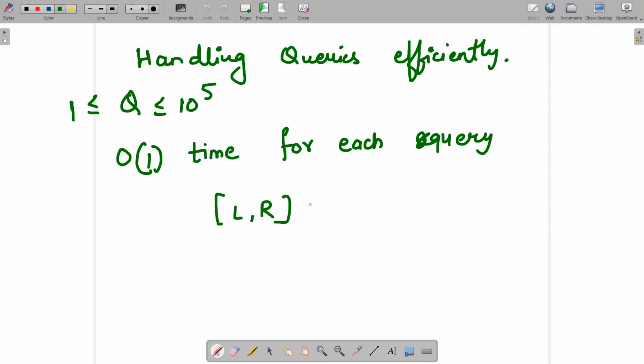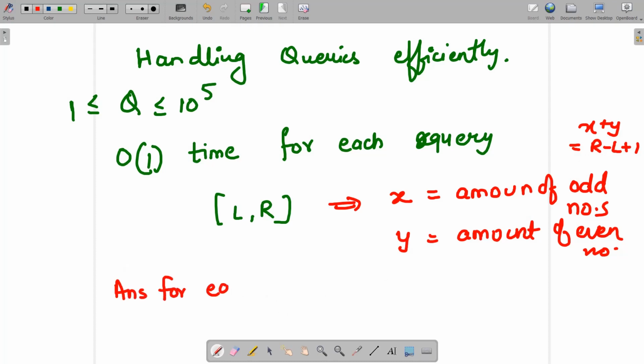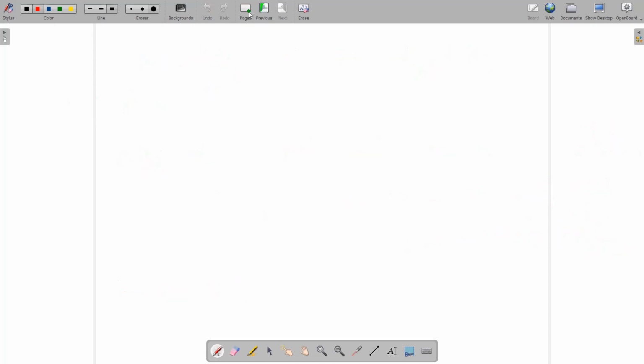Suppose in the range from L to R, we have X amount of odd numbers, and we have Y amount of even numbers in the range from L to R, such that X plus Y is equal to R minus L plus 1, which is nothing but the length of the range. So the answer for each query will be the sum of these two cases.